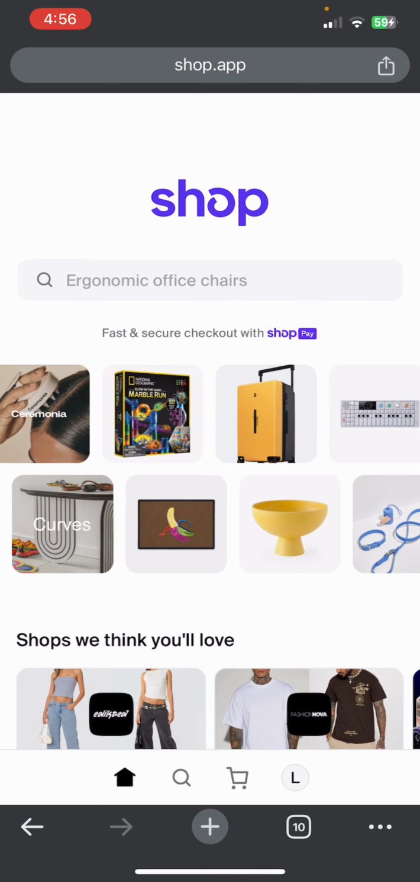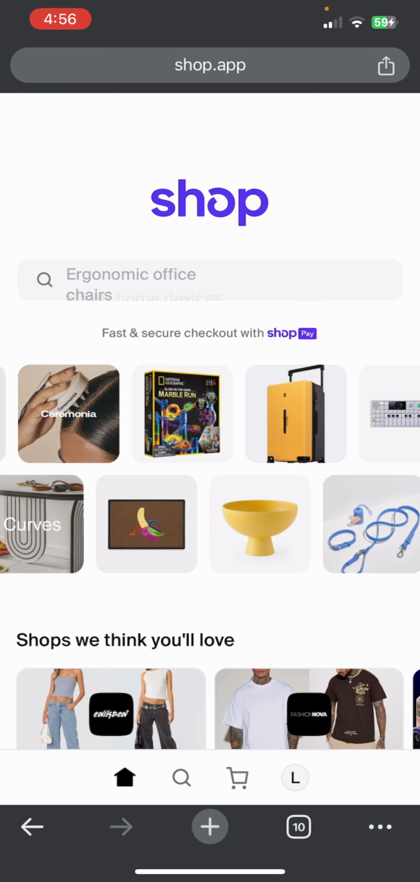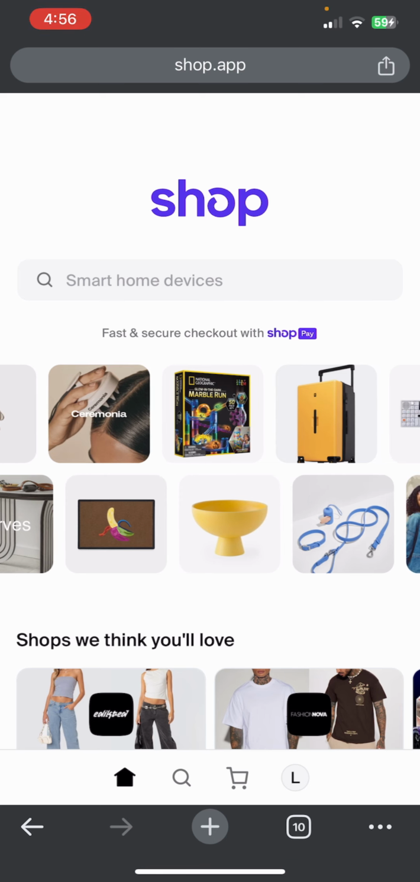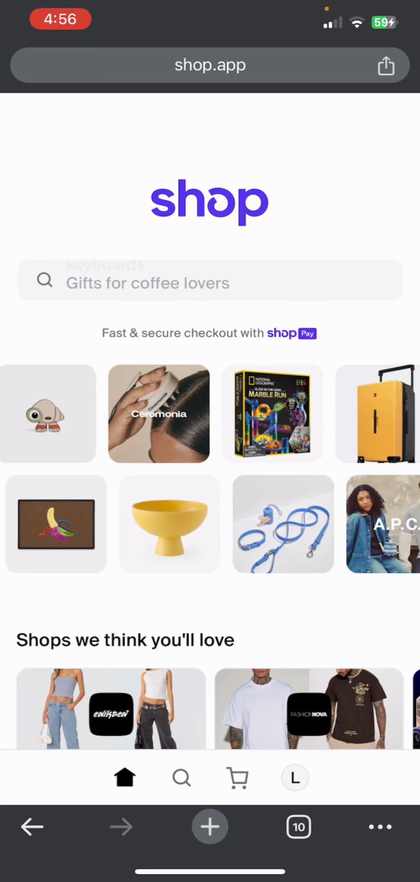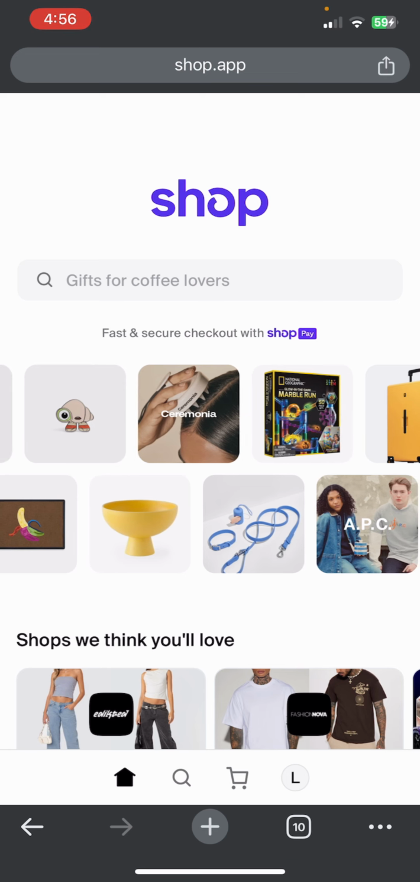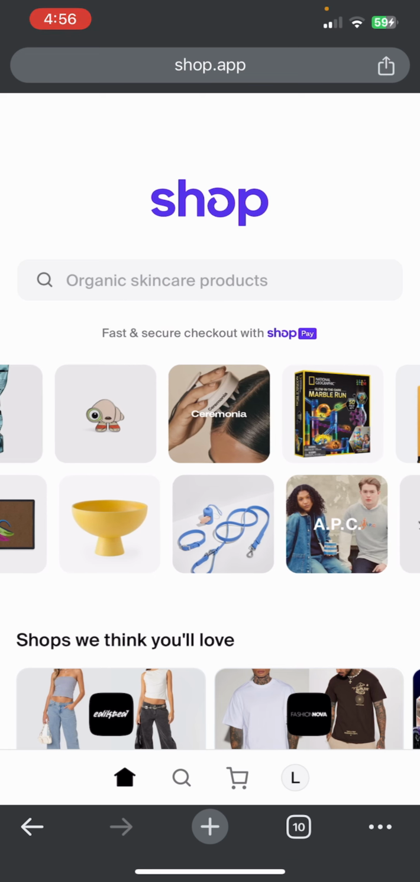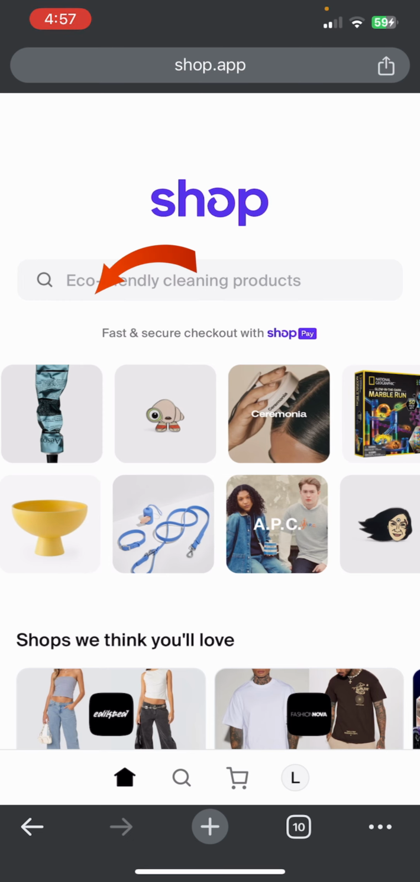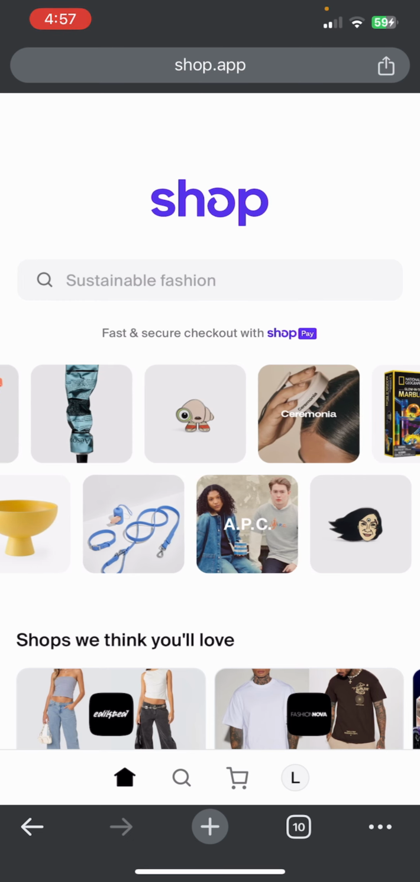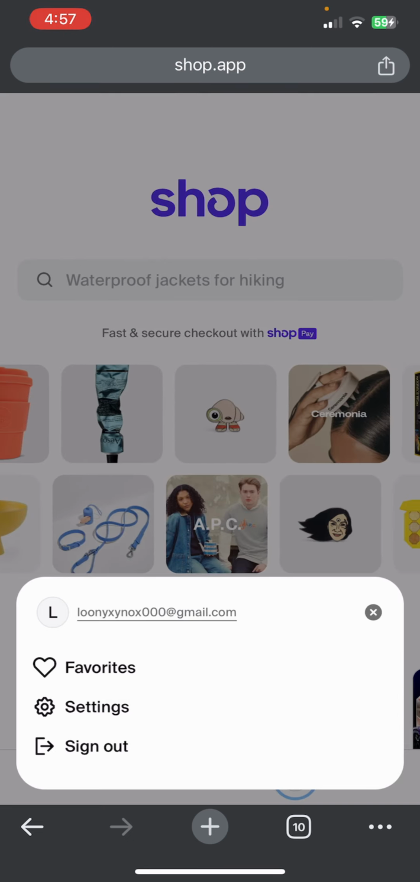And right after that, once you open it, you'll be able to see the interface or dashboard of Shoppay on the screen. So now you can see there is a profile icon at the bottom right corner of this dashboard, or you can see just down below of this screen. So let's tap on that profile icon and let's tap on settings.